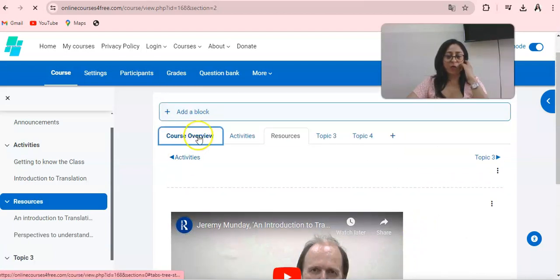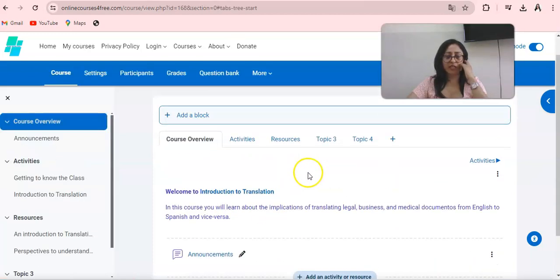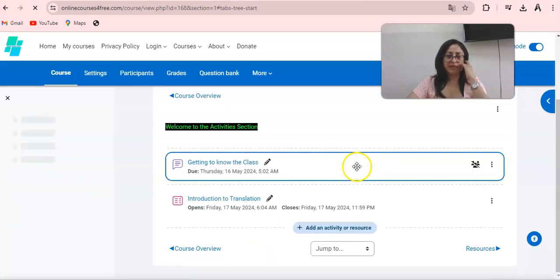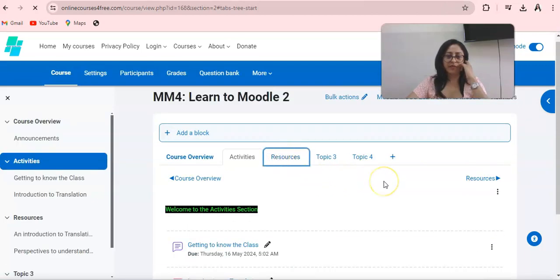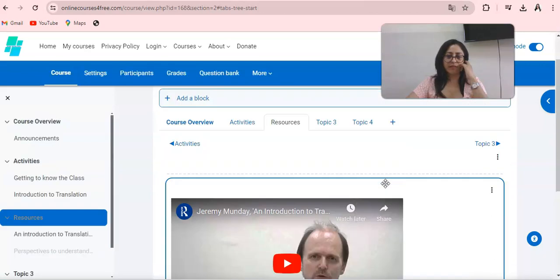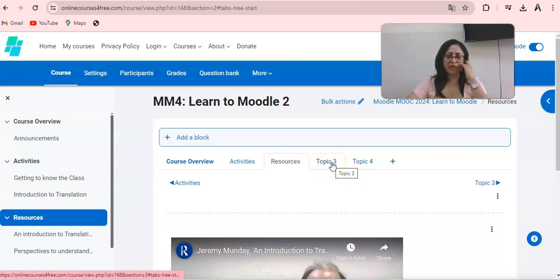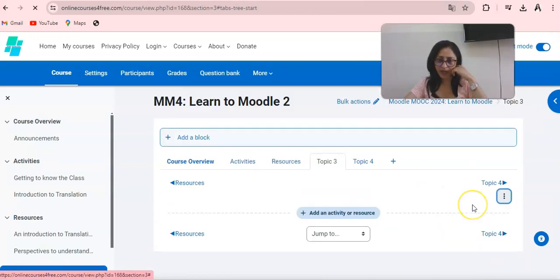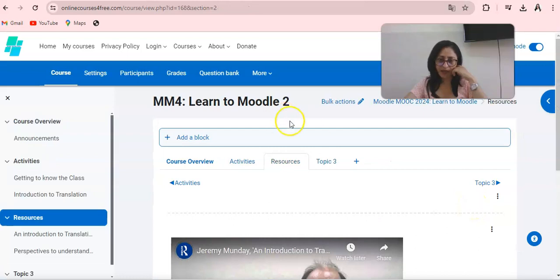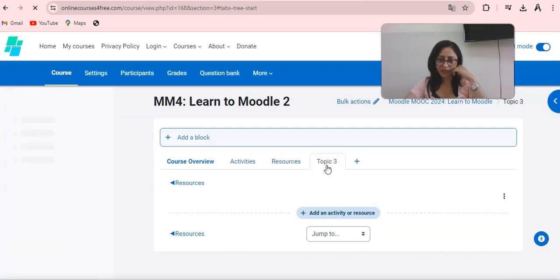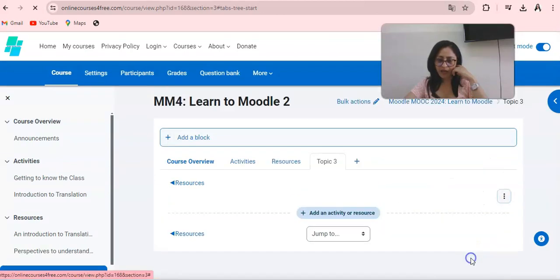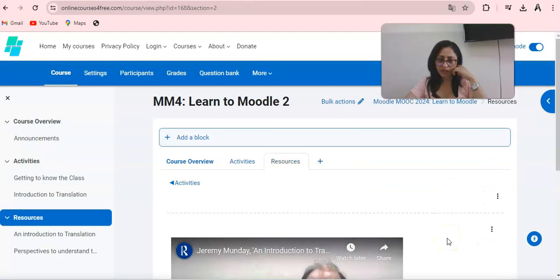So I added the course overview, which let's take a look at it, briefly welcoming students, the activities. So there are two activities the students are going to be doing, the resources. There are two resources that I uploaded, and these ones, topic 3 and 4, I think I can delete them. Let me see. It looks like yeah, it's possible to delete them. And I will do the same with this other topic. Topic tab, I will delete it. I think it worked.